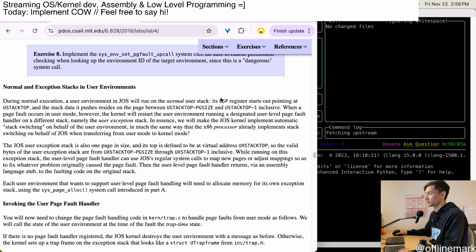So it runs on the normal stack. Its ESP starts at USTACKTOP, and we go down. Its data resides on the page between USTACKTOP minus PGSIZE and USTACKTOP minus 1 inclusive. When a page fault occurs in user mode, the kernel will restart the user environment running a designated user-level page fault handler on a different stack, namely the user exception stack.